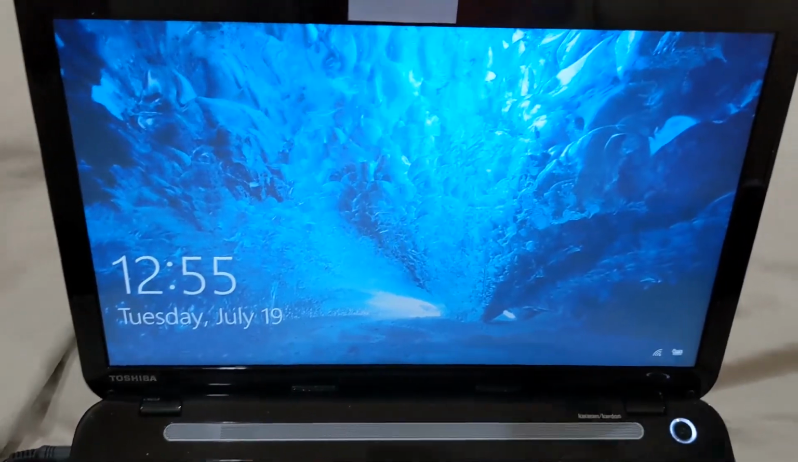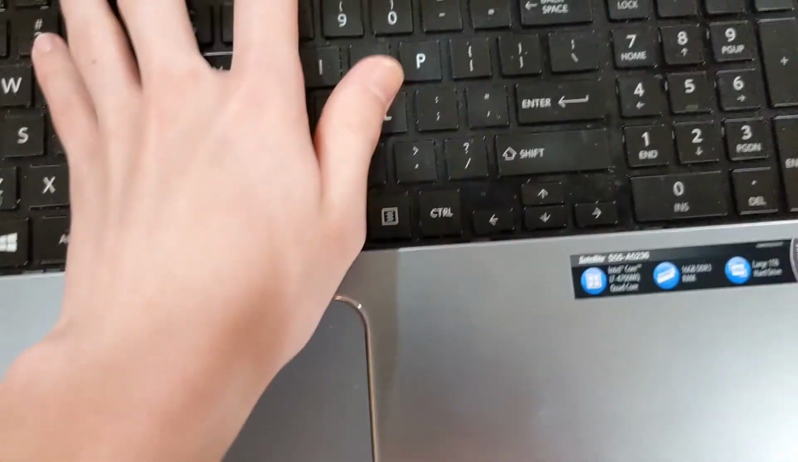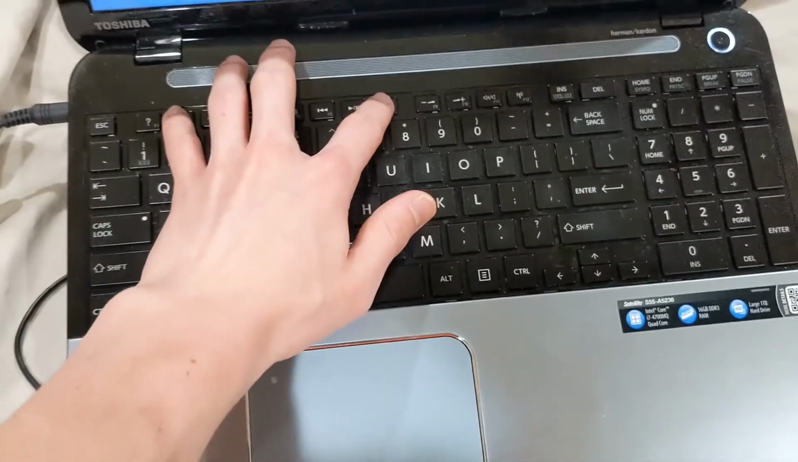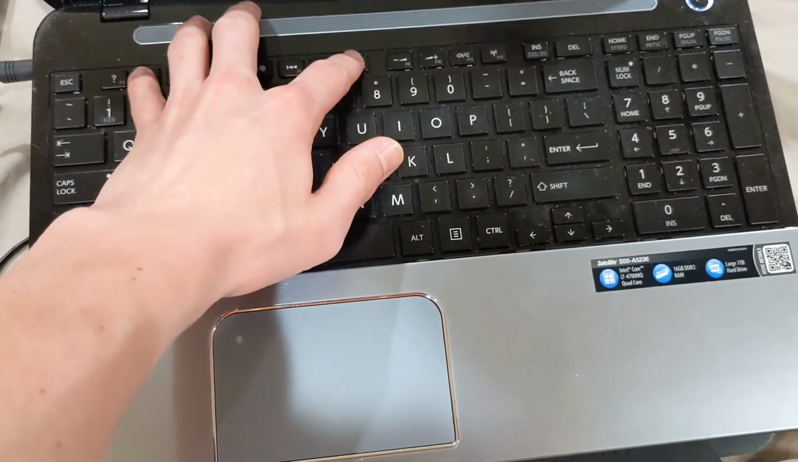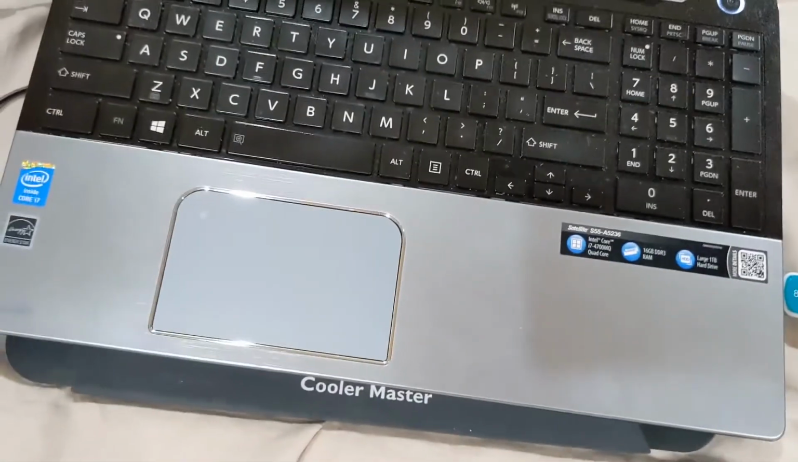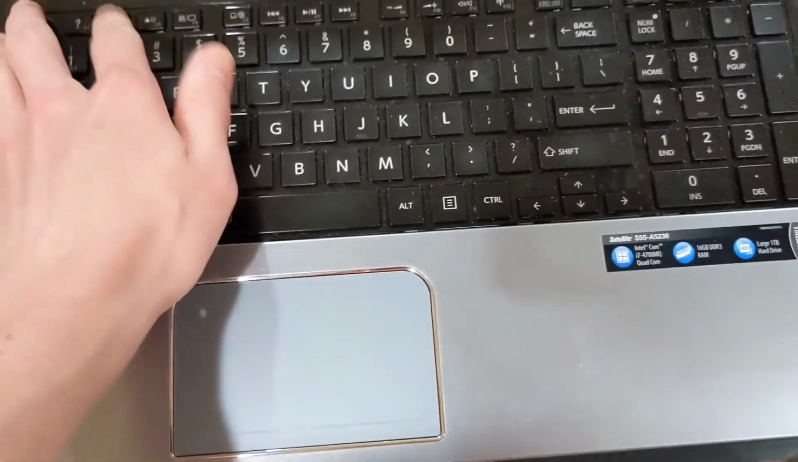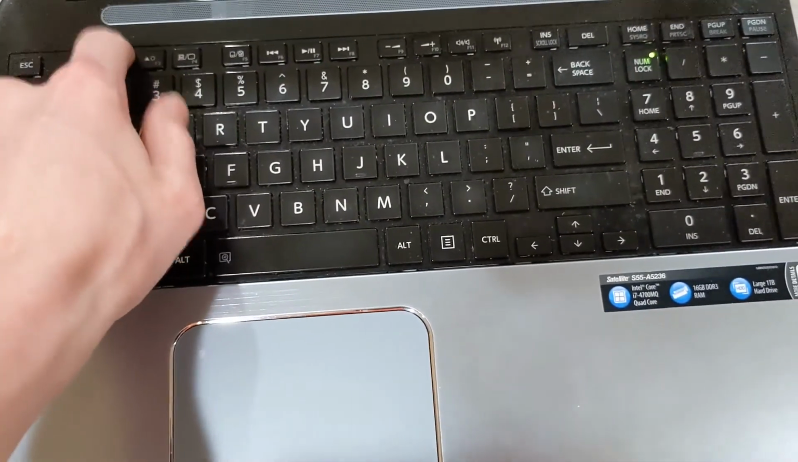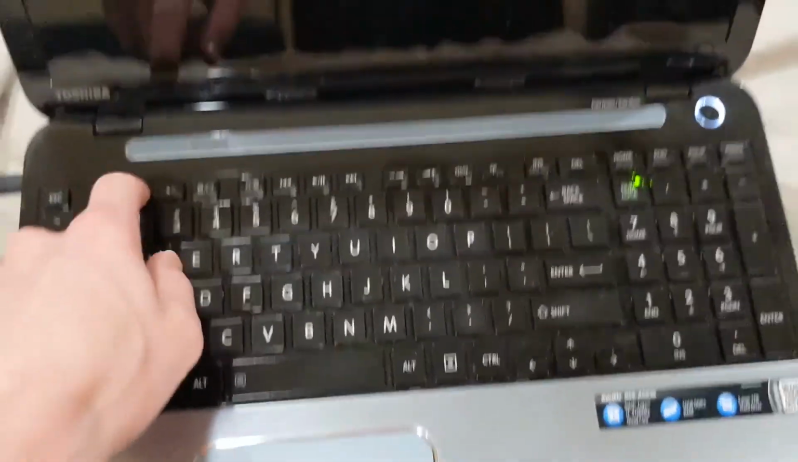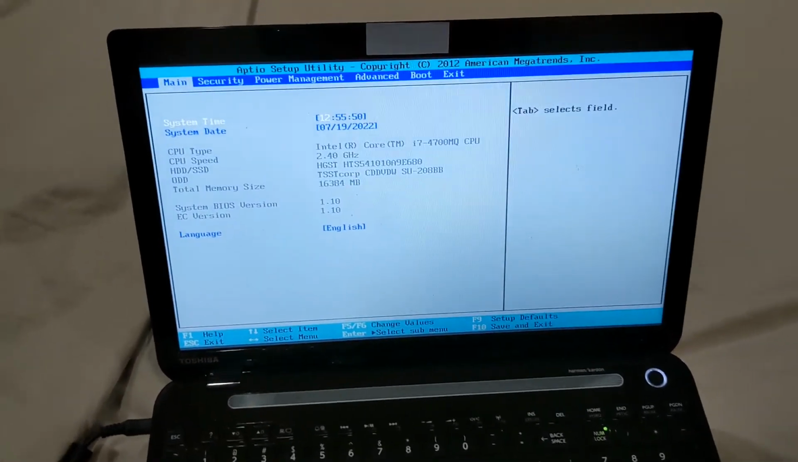That is strange. Let's try that again. Was it F2? F8? It should be F2 or F8 with these Toshibas. Question is, which one is it? It's not F2. Oh, it is F2. Okay, cool. That's what we needed.